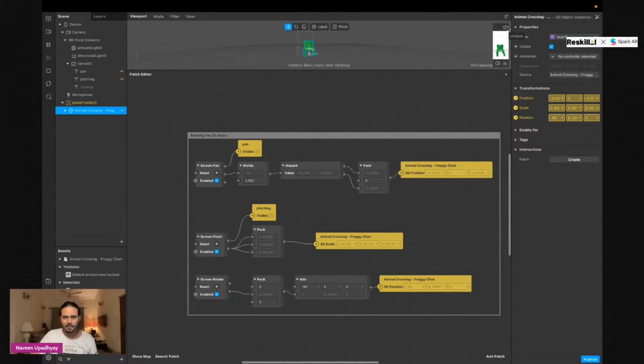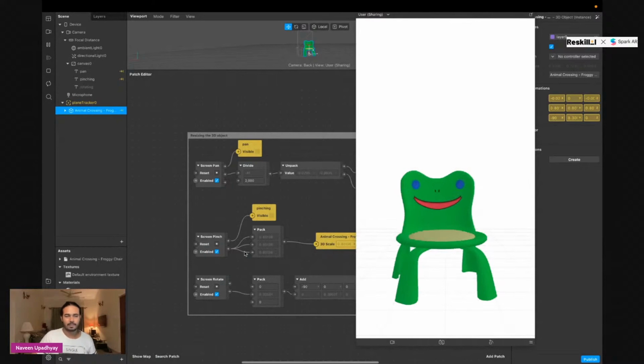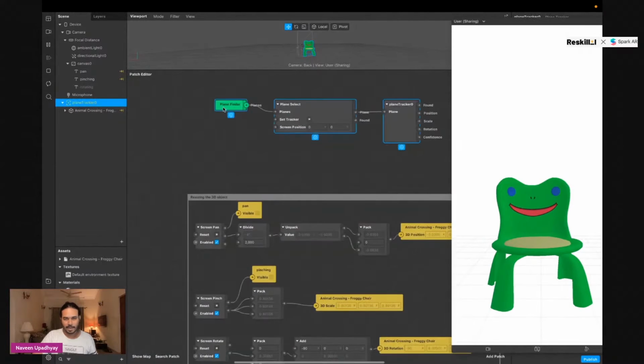And now there's one thing that we are missing. There's one thing that the plane tracker is supposed to do, which is that the plane tracker should find a flat surface for you, and then when it finds the flat surface, it should be able to place this object on the flat surface. So to do that, I'm going to take this plane tracker and just drag it out.